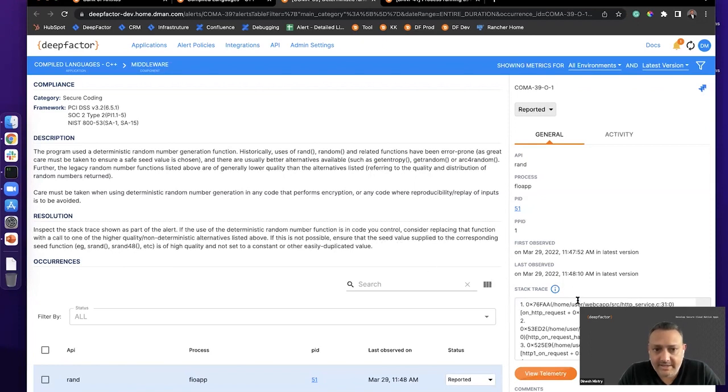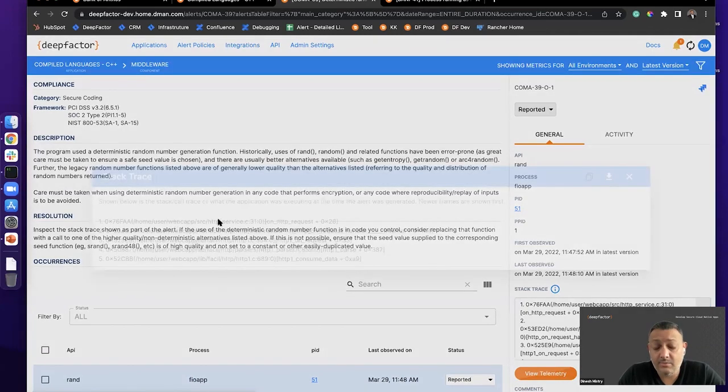So on the right-hand side, you can actually see the stack trace. Again, the really nice thing about Deepfactor is we have it integrated into your SCM. We're observing the application at runtime, and in this case, it happens to be a C application. So we've uploaded the symbol table, which allows us to collect this stack trace. So if I look at the stack trace, I can help the developer pinpoint exactly where in their code they need to go to remediate this.